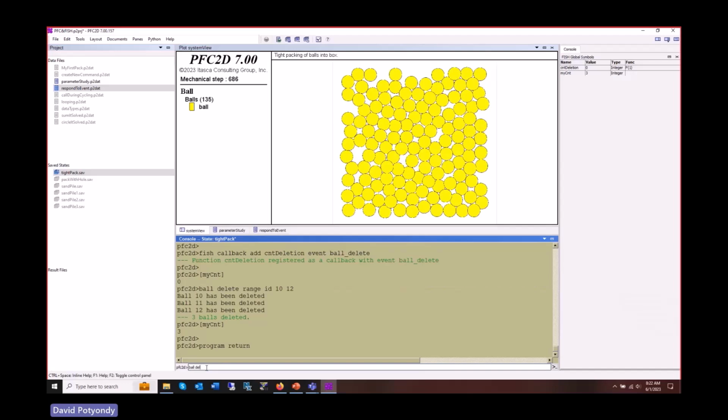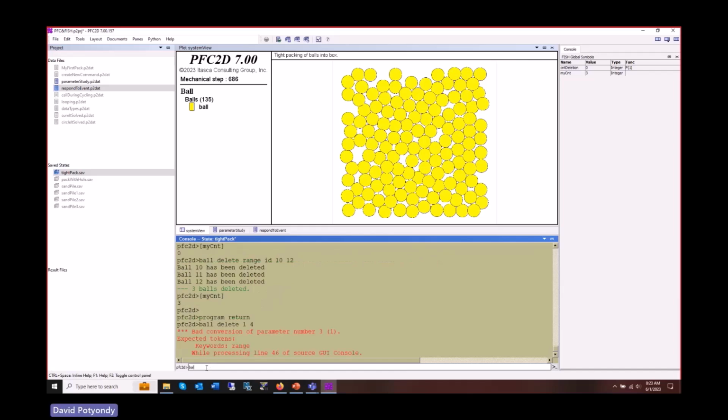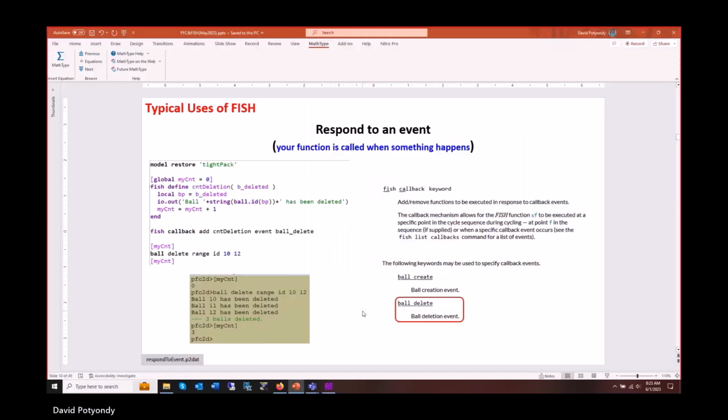So I could say ball delete range ID 1 through 4. Boom. There, ball delete. Ball 1, 2, 3, and 4 has been deleted. There's some gone, right? Okay. And these types of events are things like a ball got created, a ball got deleted, a contact got created, a contact got deleted. You know, again, you might be storing information with these things. You might want to be keeping track of this stuff, right? Okay.